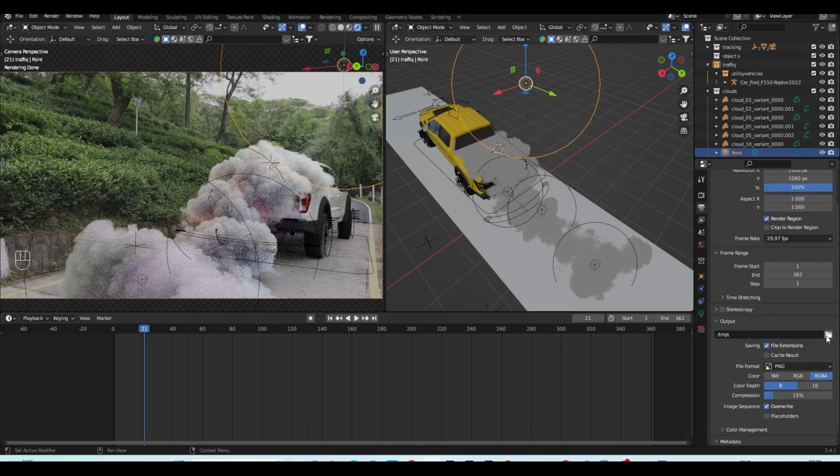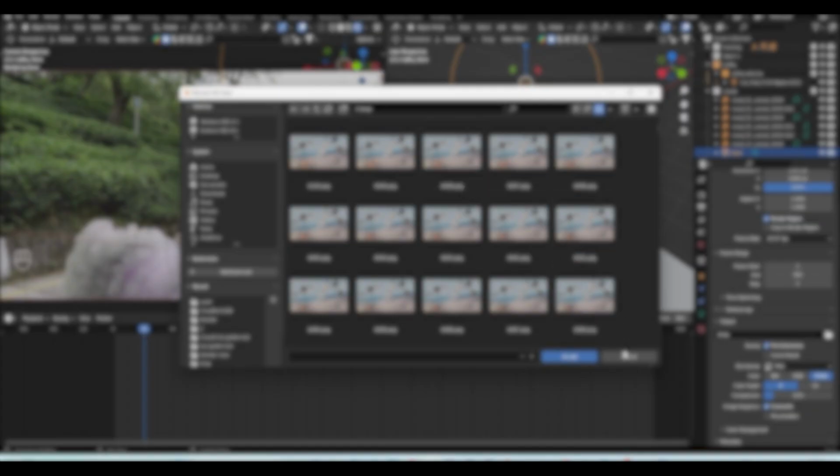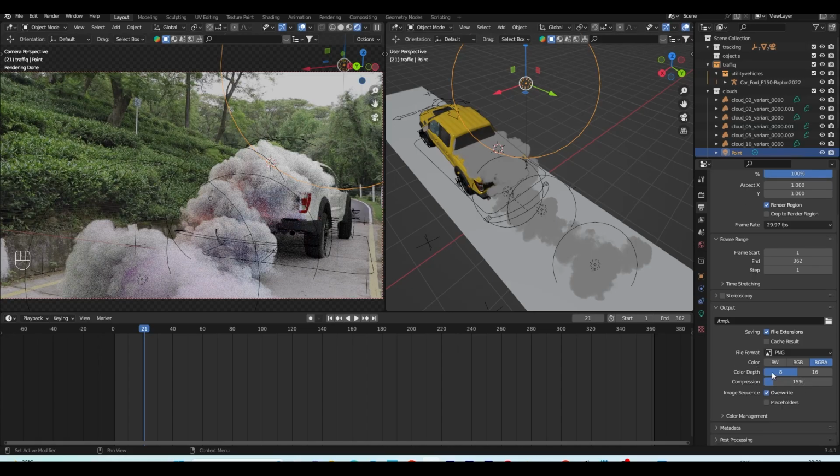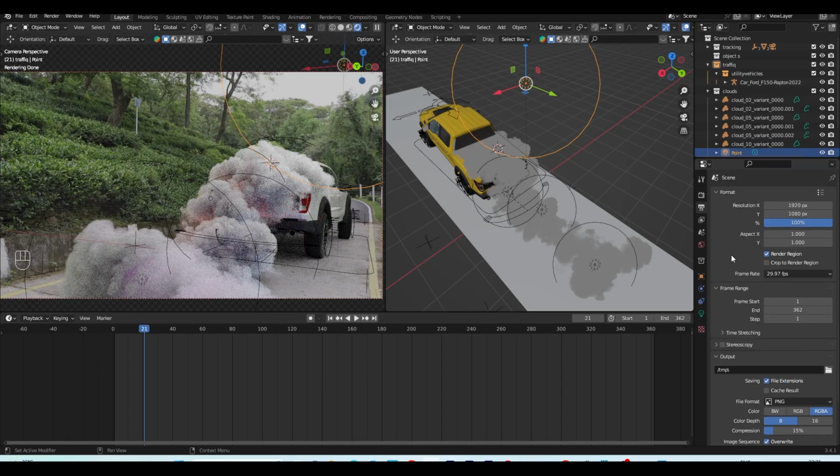In the output section you can select a dedicated location where you wanna export, and this is all good and you are ready to render. You can maybe down the compression and enable the color depth if you wanna be more precise. And this is pretty much it for this area.